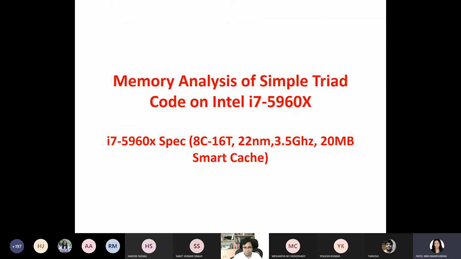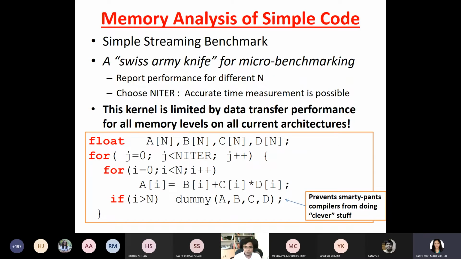If you look at memory analysis of any simple triad code, and what is triad code? I have already shown you the triad code. So this one is triad code: AI is equal to BI plus CI into DI. In this case, how much memory do we require? Suppose all are float. How many bytes do we require? 5 into 4, that is 20 bytes. And how many operations? 2 operations.